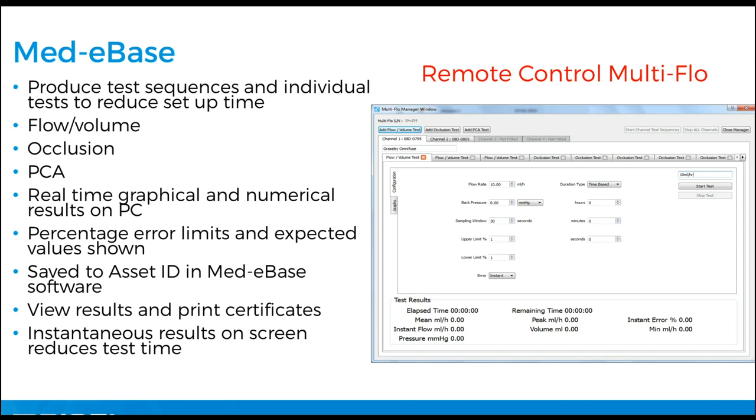Instantaneous results on the screen is something that I've repeated many times because, for me, it's the real good feature within the multi-flow itself, this instantaneous result to give you validity of setup.